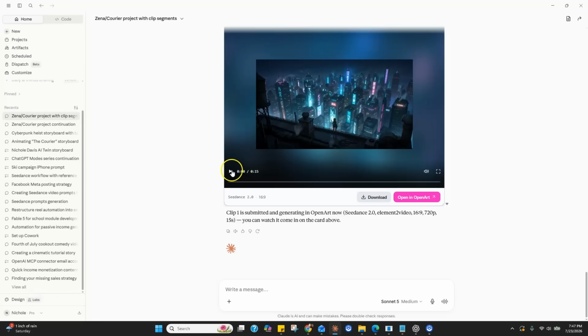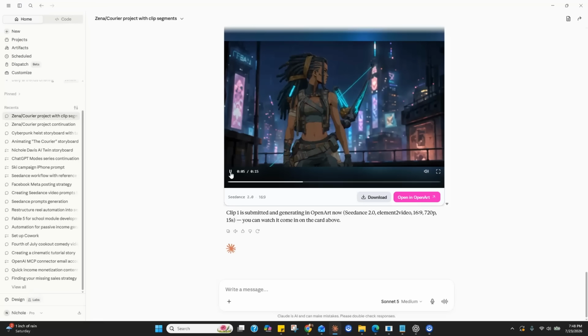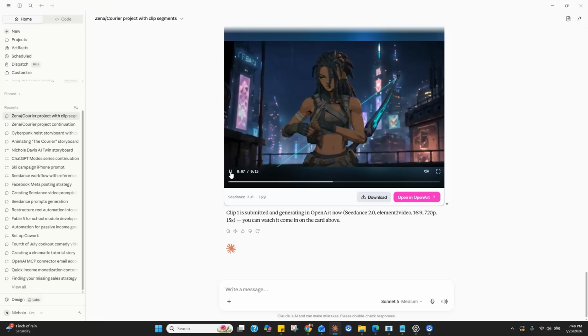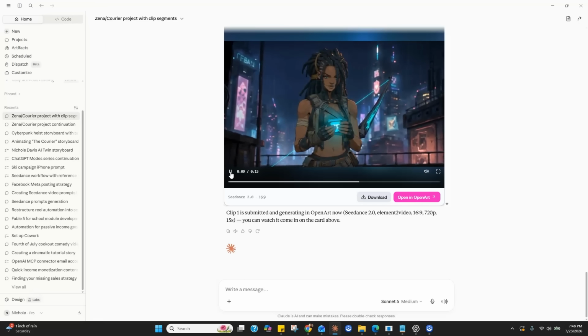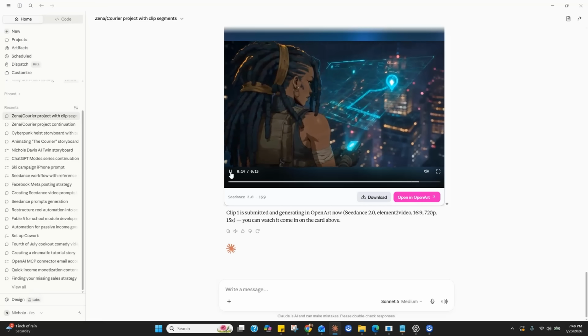All right, here's the first 15. I think this is first frames 1 through 3. In this city, trust is a liability. Package secure. Destination locked.